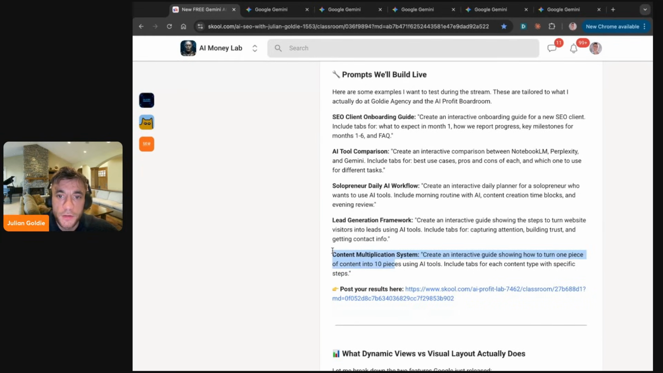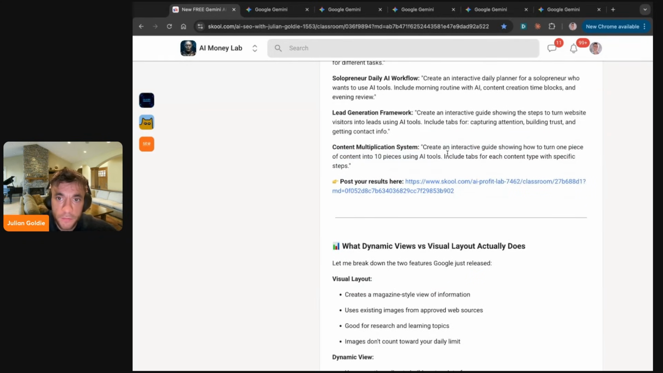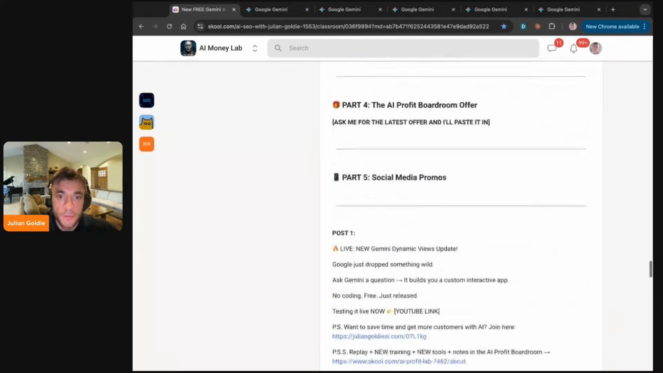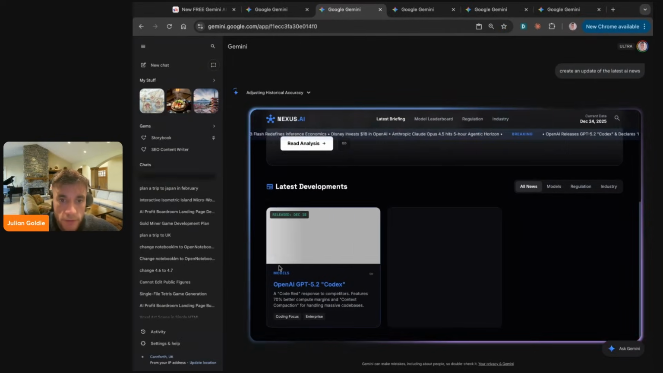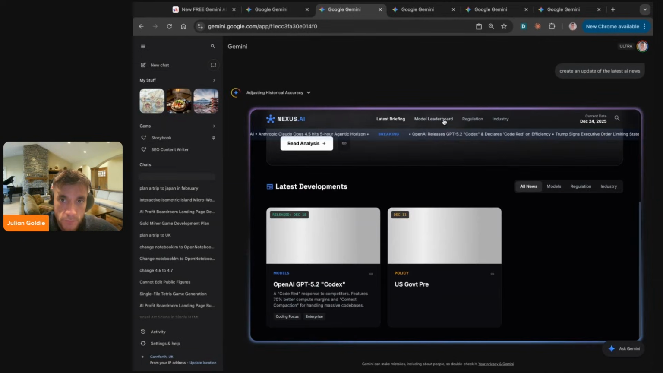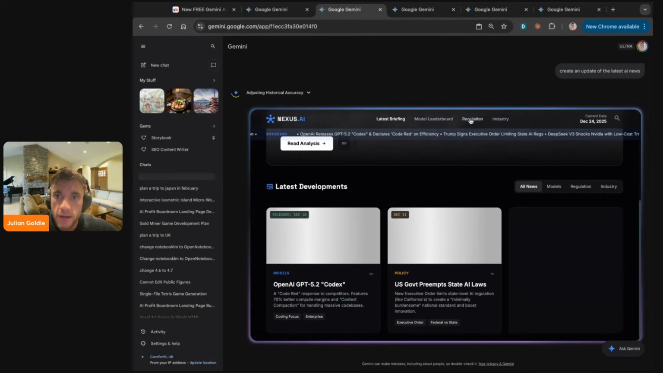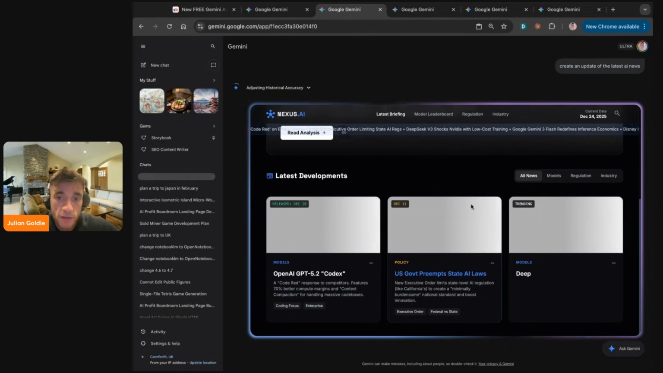Other stuff you could do, you could create a content multiplication system. So you could create an interactive guide showing how to turn one piece of content into 10 pieces of content using tools. And you could have tools for each content type with the specific steps. But yeah, pretty awesome. So you can see it's actually pulling news up about ChatGPT 5.2, and it's pulled that into the magazine right here. It's actually got a model leaderboard that it's building out, industry updates, etc. And you could run this daily, right?